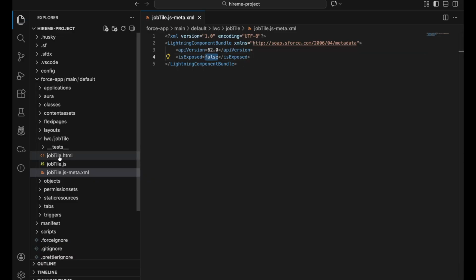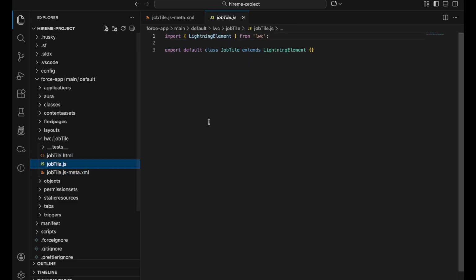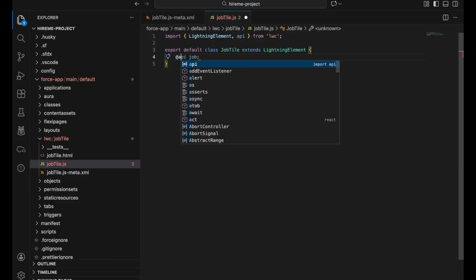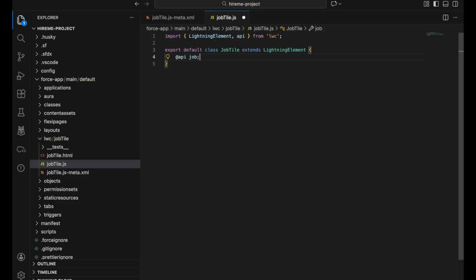Okay, and then let's go into the jobTile JS. Here we are going to get the job record from the parent. So the parent LWC will pass the job data to this jobTile, and this tile will display that data in the HTML. When a parent passes data to the child, we use the @api decorator to get the data. Because the @api decorator makes a public property, we need to import api here. Then we use the @api decorator and then jobRecord.